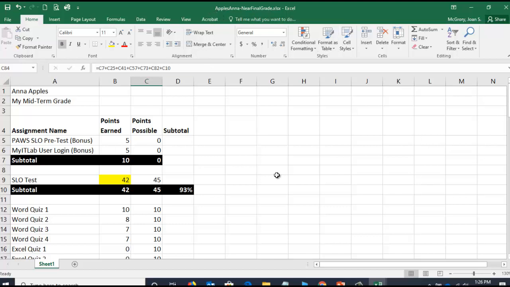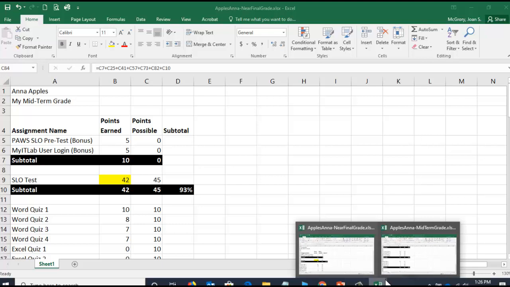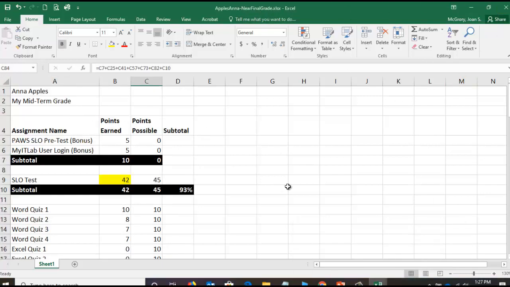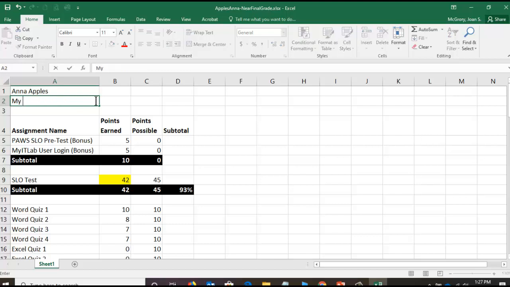Okay, now, I've got 2 spreadsheets going. This is my midterm one. I'm going to close it. I just don't want to cause confusion. As a couple final steps here, we're not quite done yet. Please scroll all the way back up to cell A2. And instead of this being my midterm grade, this is my near final grade. Press enter. Right? Save that and close it. Cannot emphasize this enough. Close it.